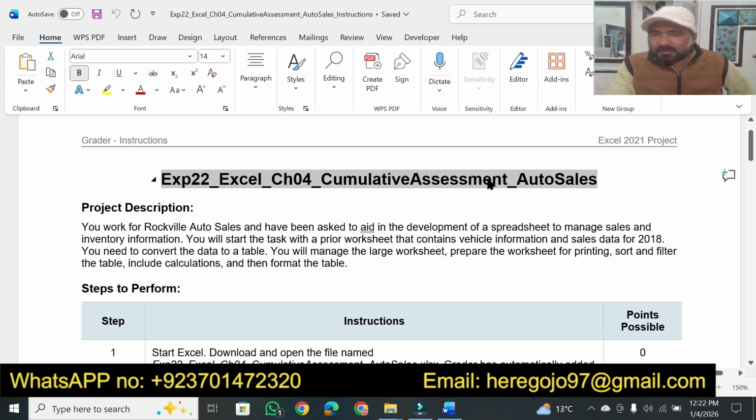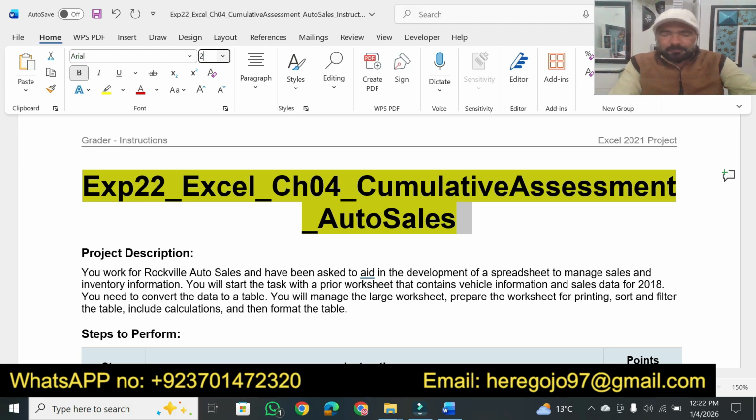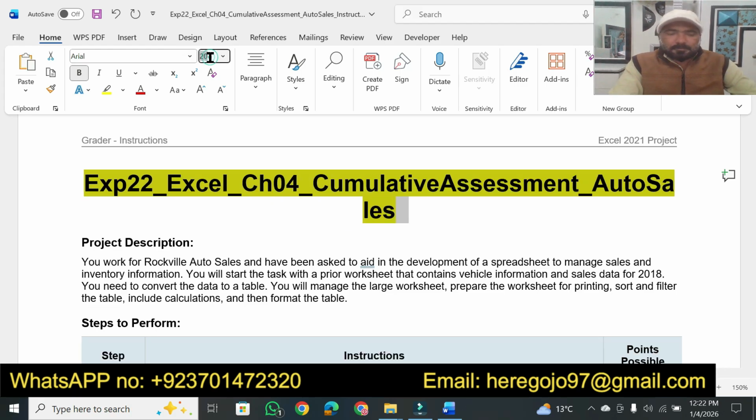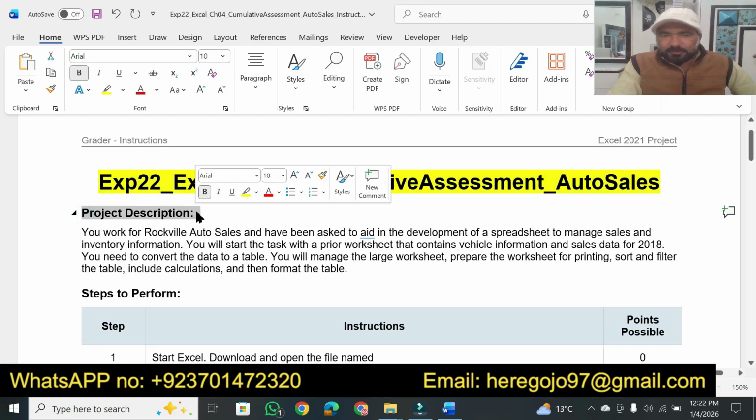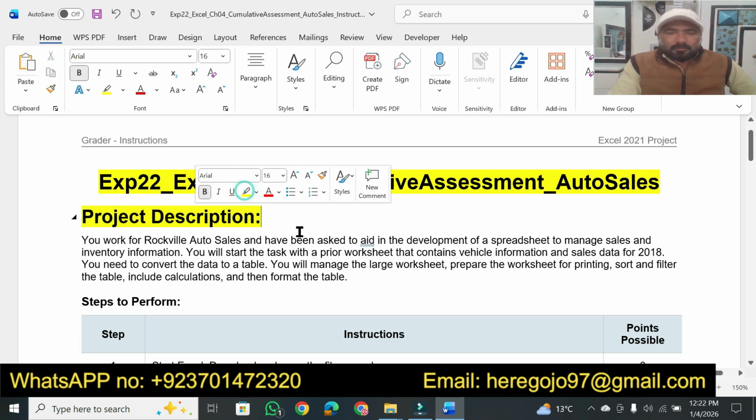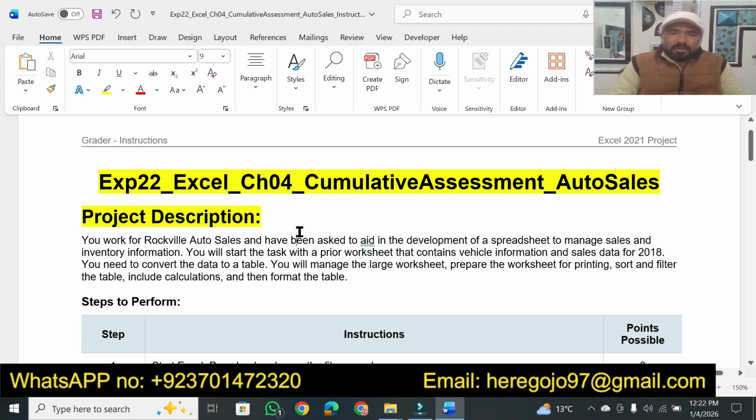Cumulative assessment auto sales. We just increase its size, and here is the project description. We will discuss this assignment step by step. The name of today's assignment is XP22 Excel chapter 4 cumulative assessment auto sales.